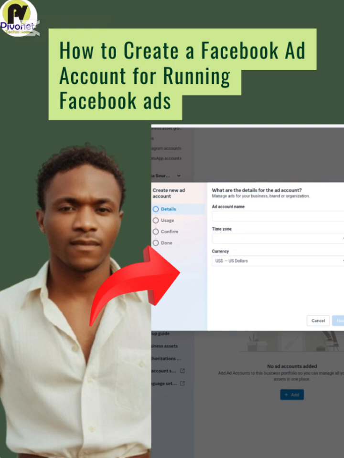So having said that, to create a Facebook ad account, all you need to do is head over to a browser. It could be Chrome or whatever browser, but make sure that the browser is logged in to the Facebook profile that is attached to your business account, which you want to use to create the ad account.